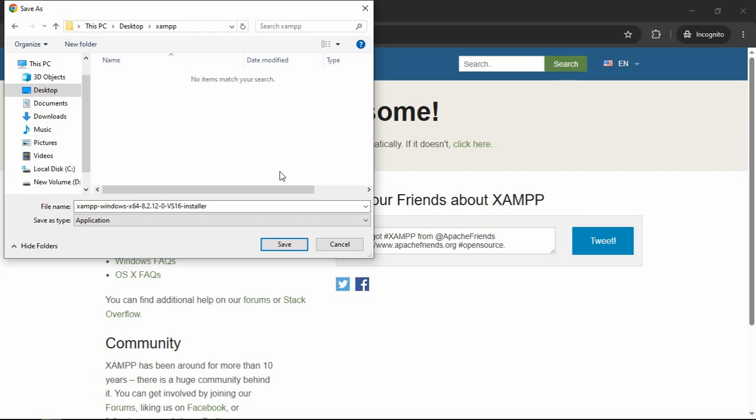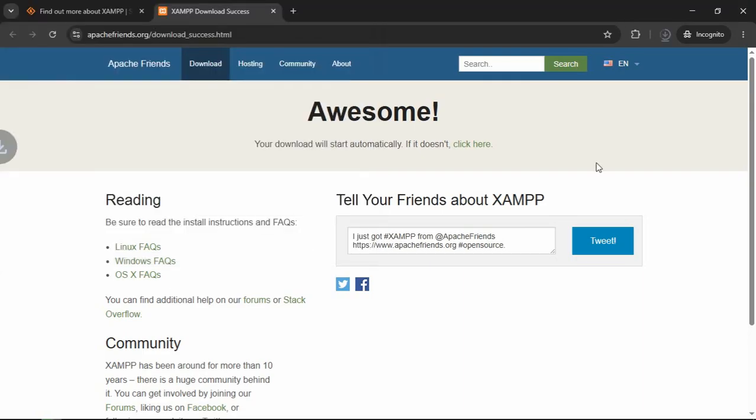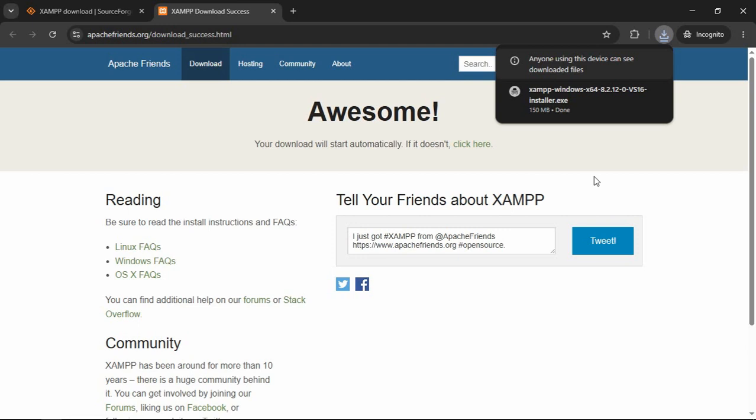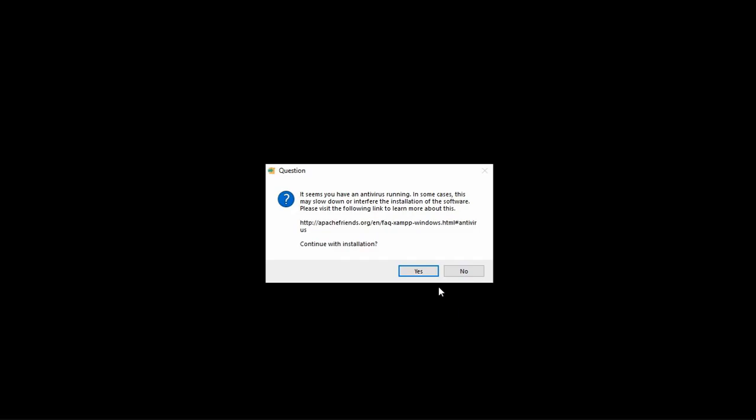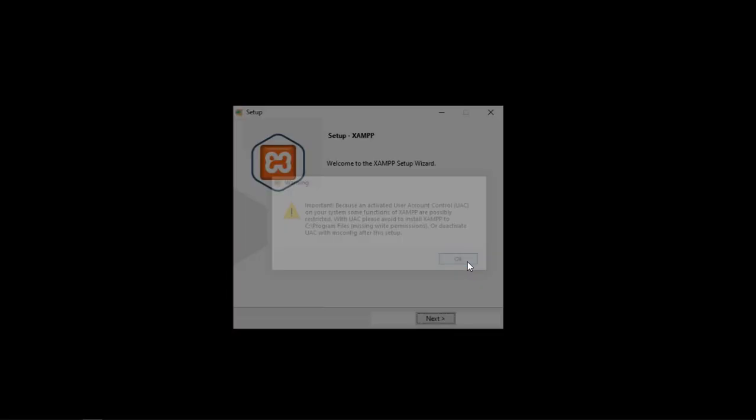You'll get this sort of a dialog. Simply save the file. So you can see the download has started. So as you can see, the download is done. Simply click on the file, click on yes, click on OK.